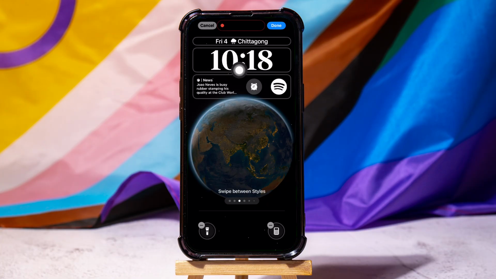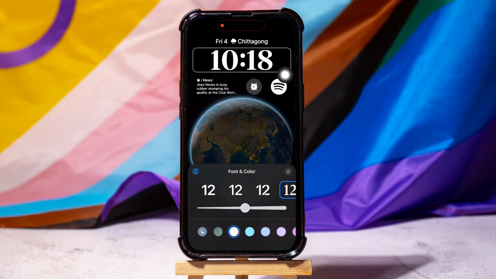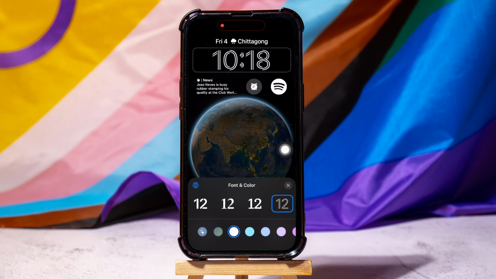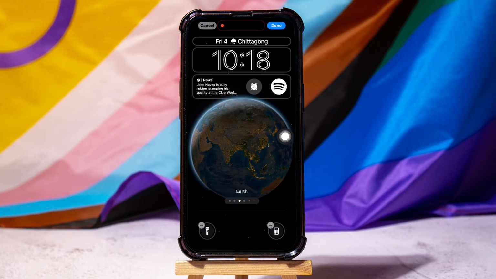Here, tap on the clock time at the top as shown. Over here, you can change the font color, style and size of the time. Try out all the colors, fonts and styles available over here. Once you select the font according to your preference, tap on Done at the top right corner.